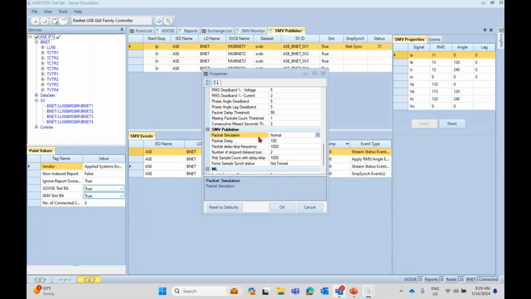For example, if you are anticipating that the packet delay in a network will be so and so, then you can simulate that parameter here and see how the IEDs will behave. Similarly, you can also find out how the relays will respond to the skipped packets. If you are seeing a few packets missed in the network, which normally doesn't happen, but in the worst case, if you want to simulate that scenario and see how the relays and devices respond, you can utilize these capabilities.